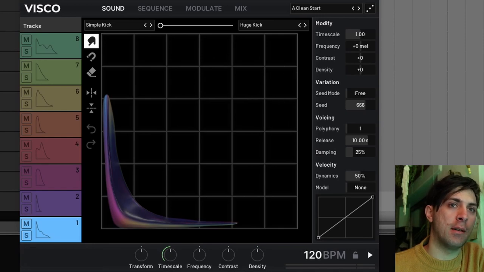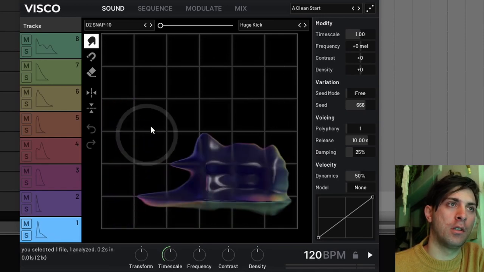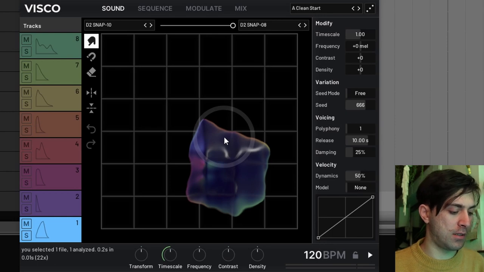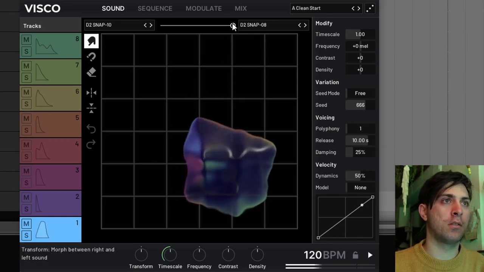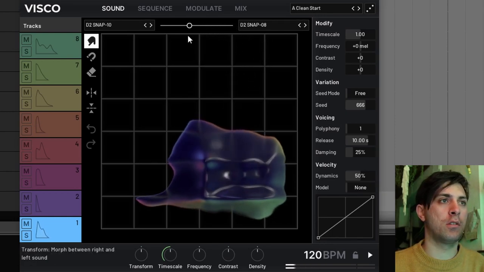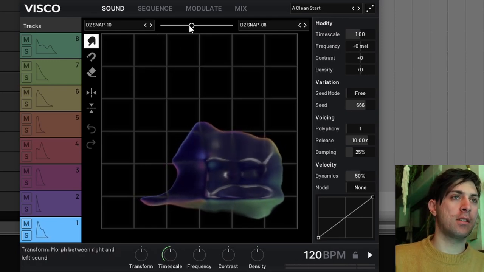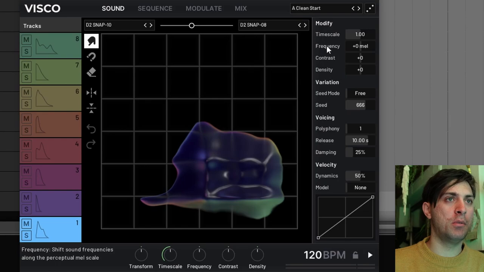Of course, you could try snap. And then go over to the other side and load another snap. And then maybe find out what's in between those snaps. Pretty cool. It also sounds like a snap, but indeed it's somewhere in between the others.